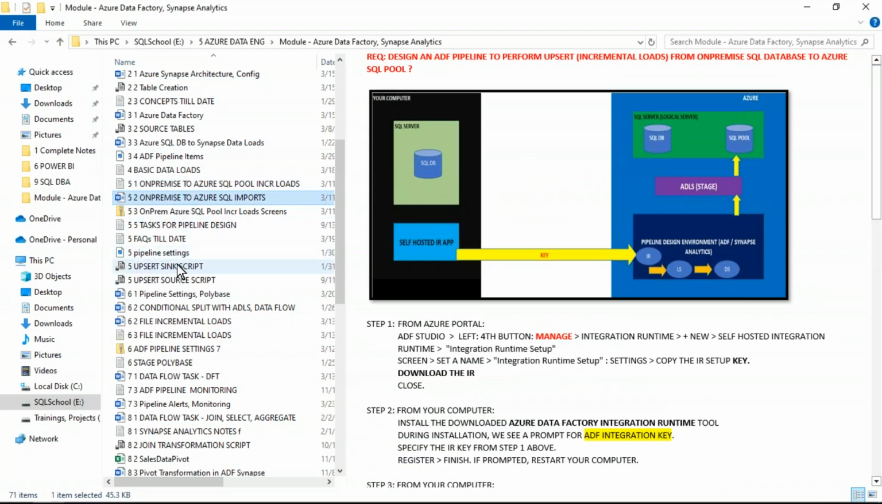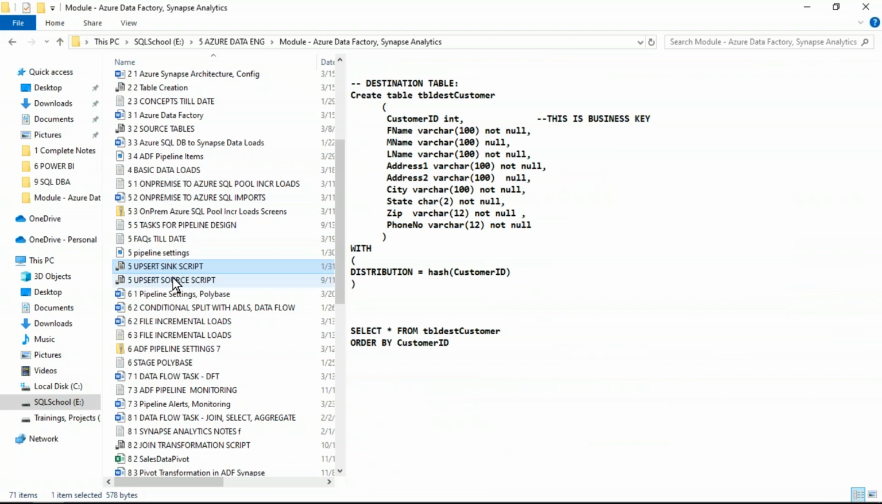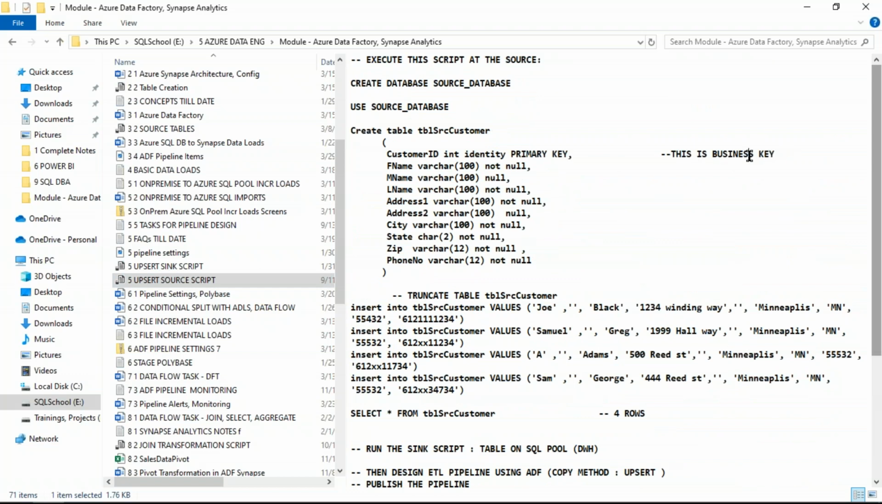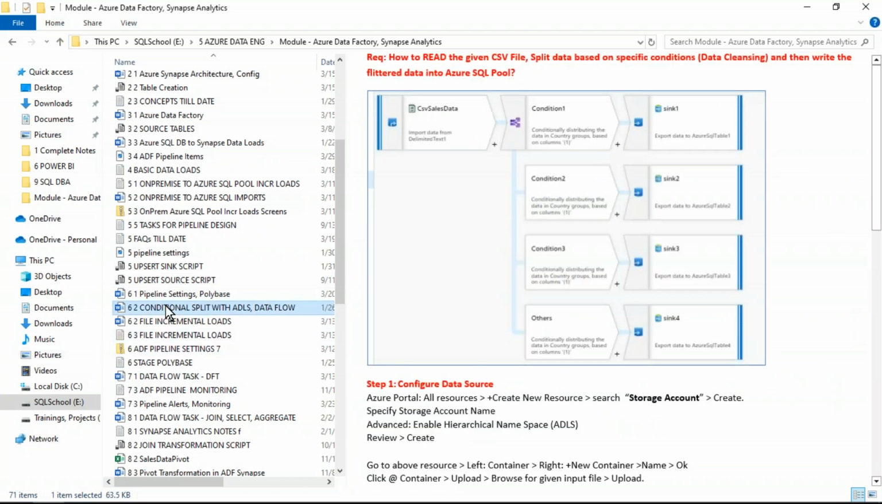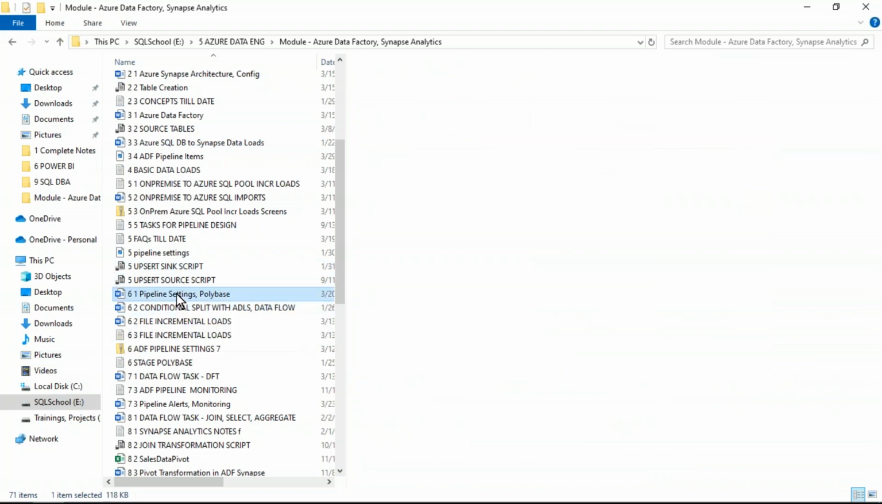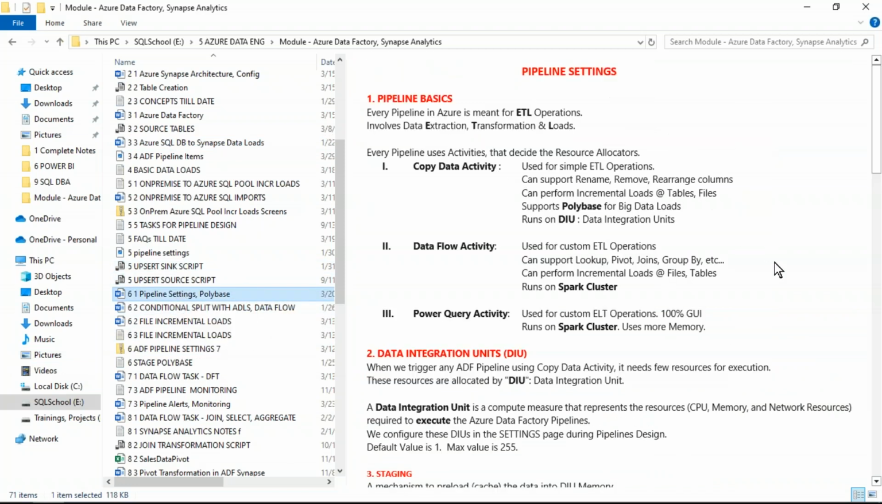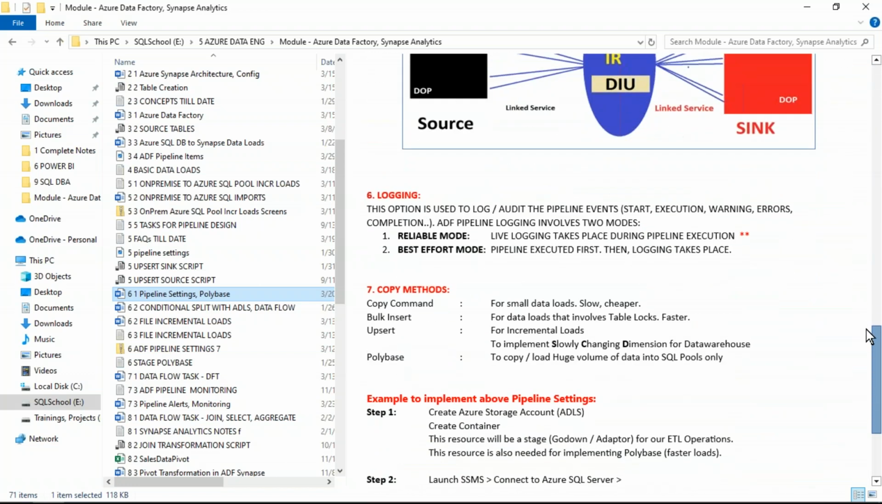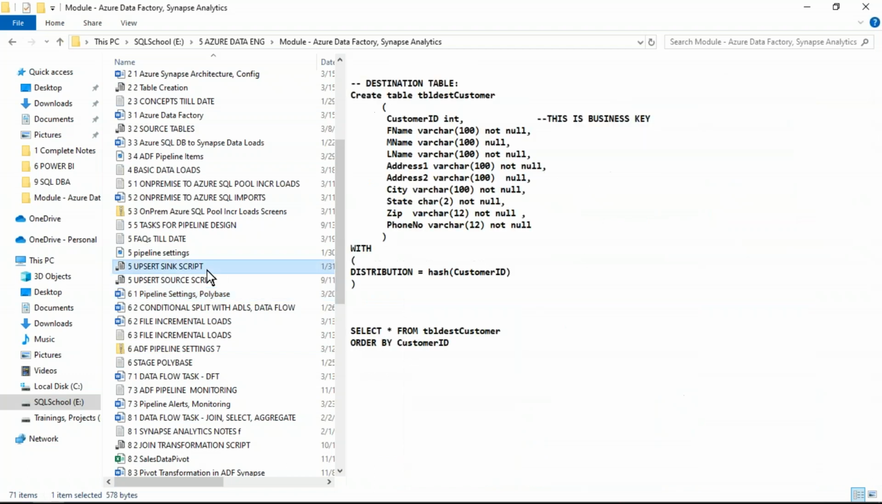And from there we have something called upsert activity also, right? We did the incremental loads, upsert, like new row inserts, existing row updates with single business key. Then we learned about the concept of pipeline settings, copy data, data flow, and then we learned about DIU, staging, PolyBase, DOCP, logging activities. We learned all these items. I have a set of concept-wise FAQs and answers I'll be providing you today or the weekend. Please go through it carefully.